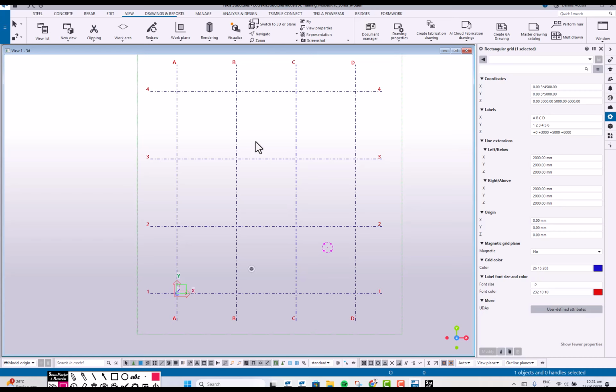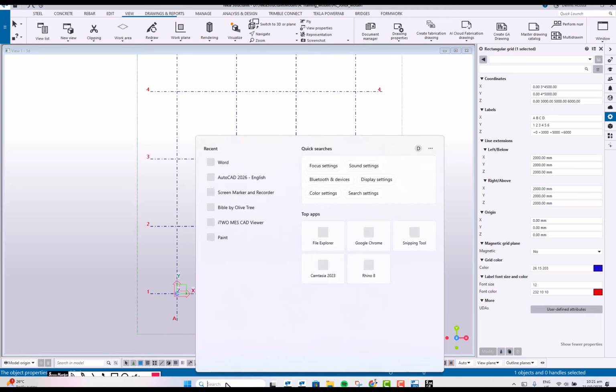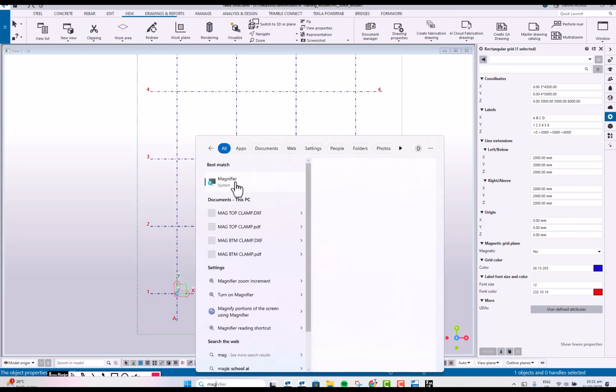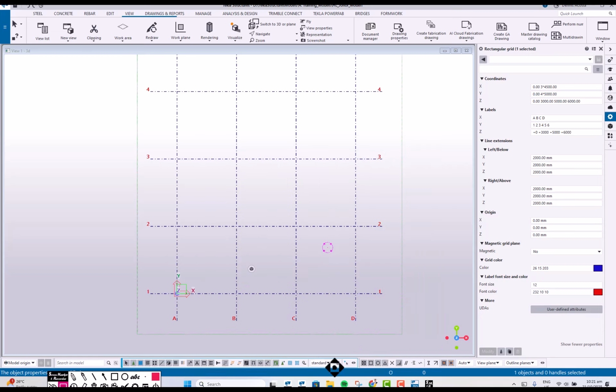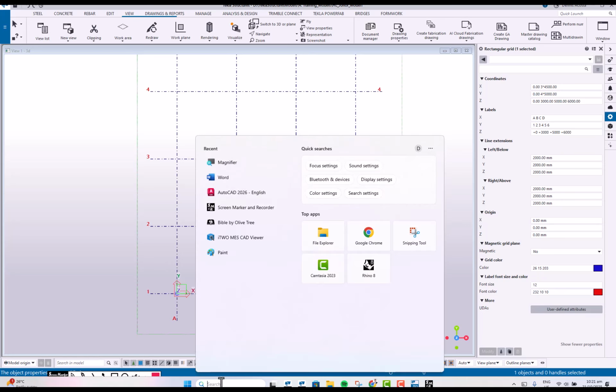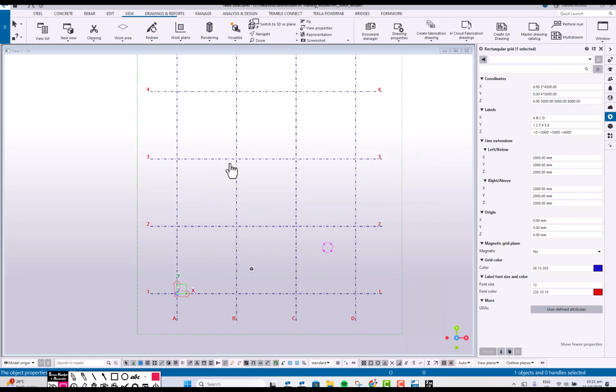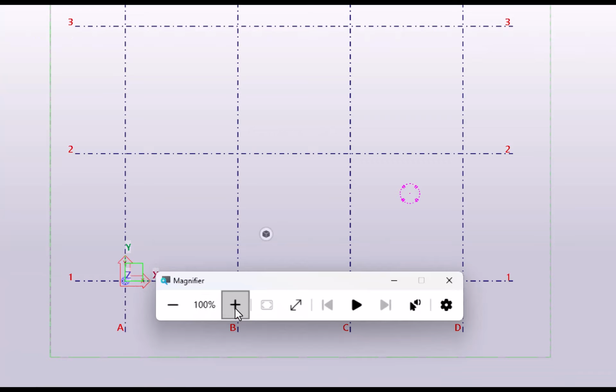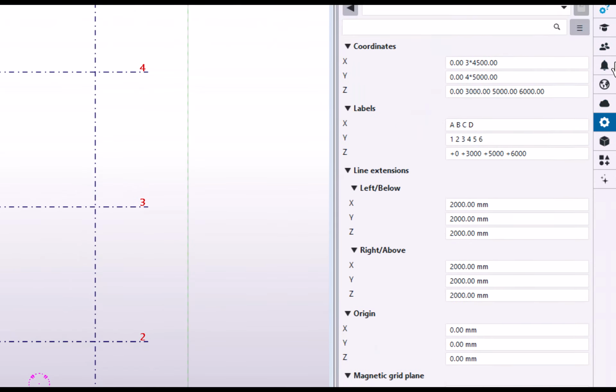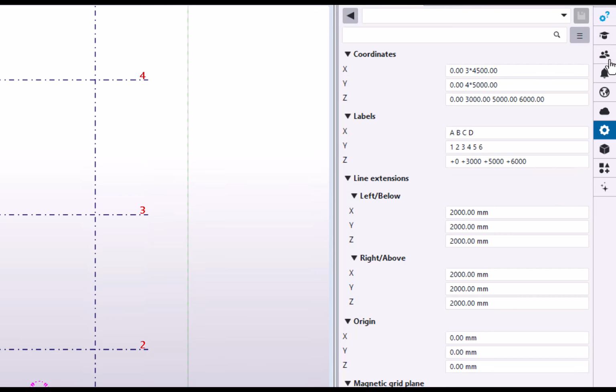So 4,500, or maybe 4 times 5,000. Maybe I can just simply change this one to magnify if you want to see. Okay, so here, 3 times 4,500. The other one, the y direction, is 4 times 5,000.